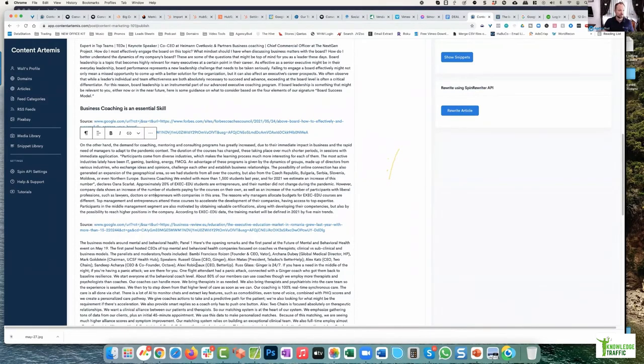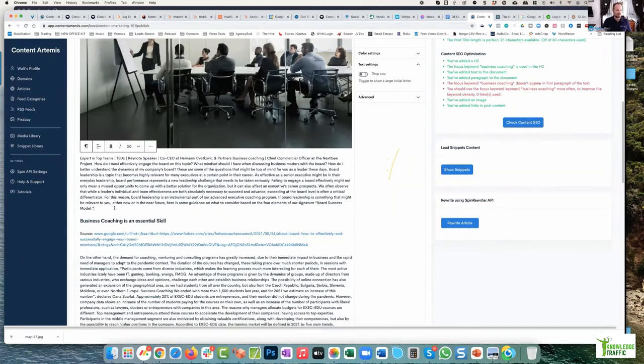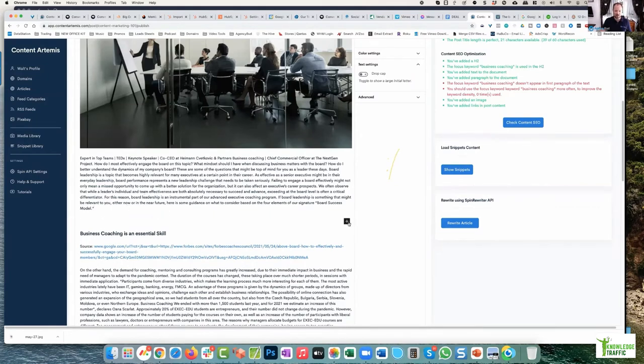Okay. Now, one of the cool things that we've added here is what we call a snippet library. Because as I'm curating this content, there are going to be things that I want to put in here all the time, as in a link to my website, maybe. All right, a call to action. So I can come in here and drop in a snippet straight from my snippet library. Okay. So I drop in here a snippet.